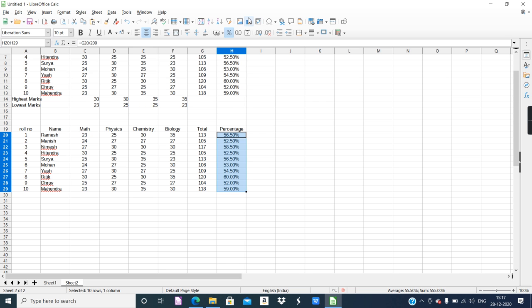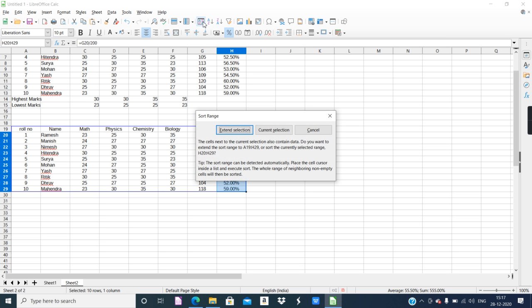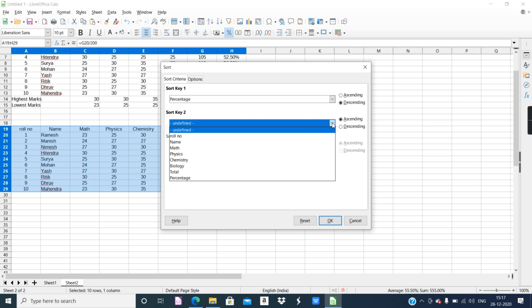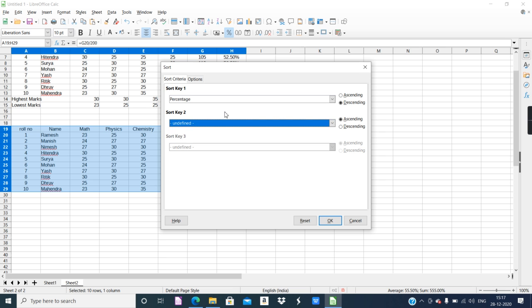First select the data, then use sort ascending, sort descending, or simply this sort. By default it is extend selection. Click here and it asks you for the criteria. The criteria is percentage, and choose descending. It also gives a second key if you want to mention any second key. You can choose any second key, but we are fine with one key also.